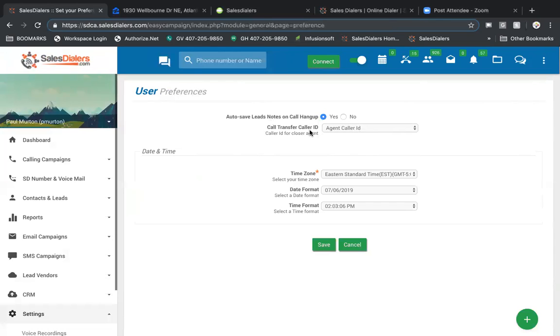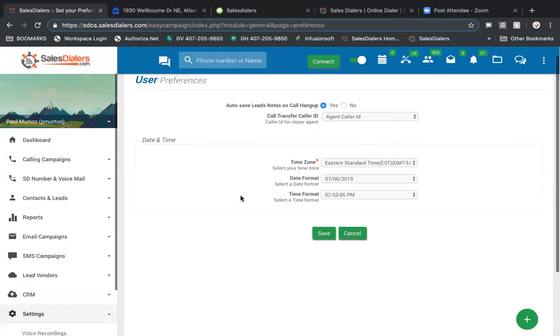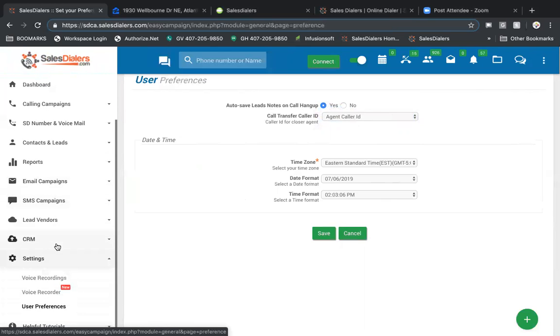The call transfer caller ID. What ID is going to show up? Is it going to be the customer caller ID or the agent caller ID? Then we have date and time zone information, just like you would set on many of your devices.